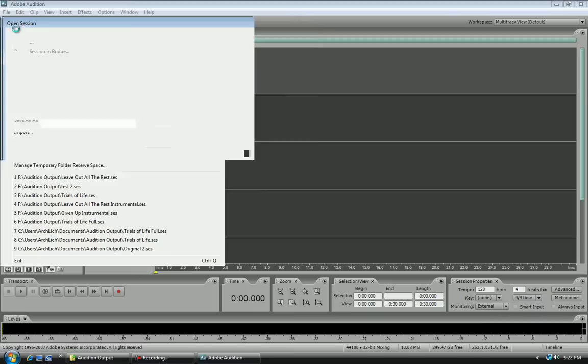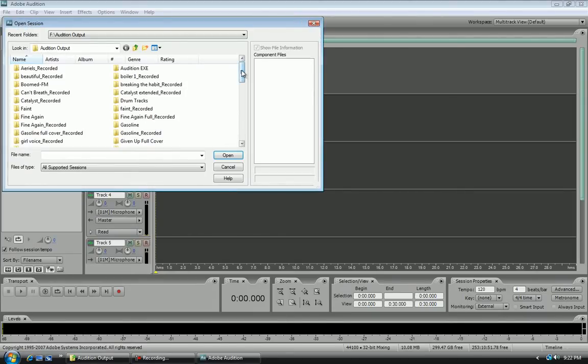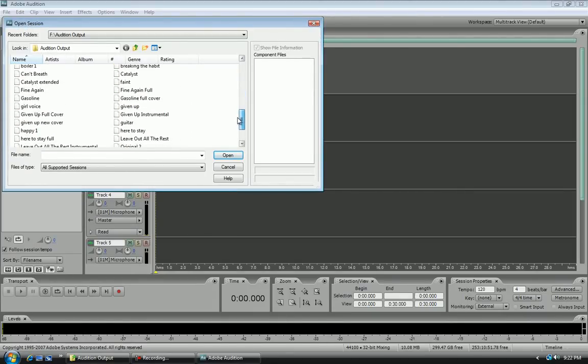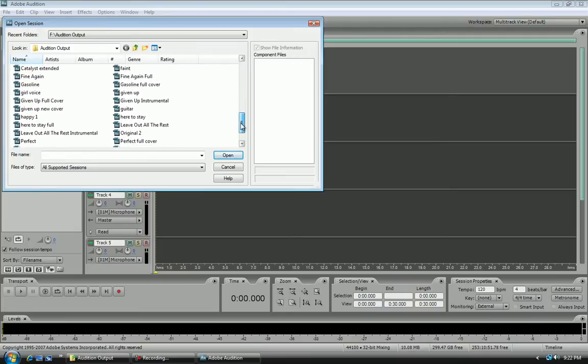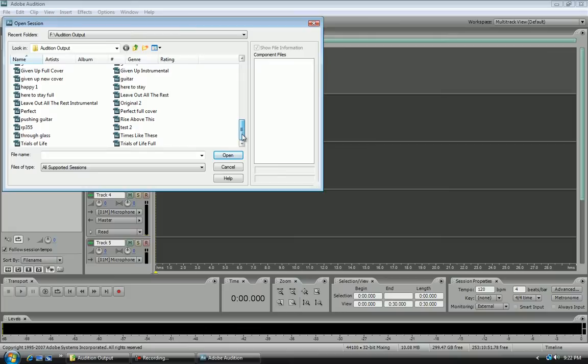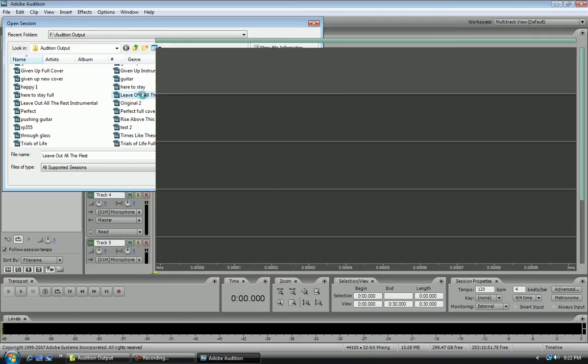Anyway, I'm going to load my Leave Out All the Rest cover. These are all of my sessions for all of my covers. As you can see, I have some that I haven't uploaded to YouTube yet, like Fine Again by Seether. Once I get around to getting all of my videos for all of my covers that I've done, then I'll start uploading. Okay, so Leave Out All the Rest.